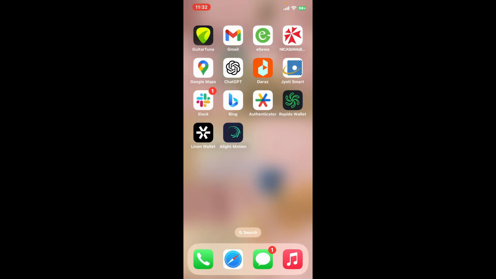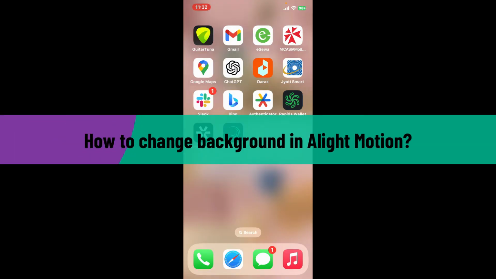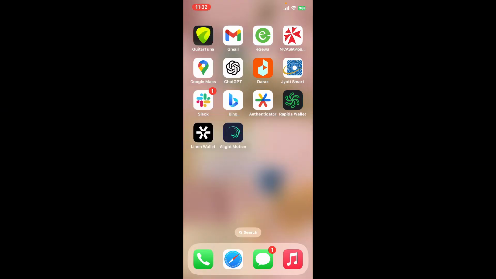In this video, we are going to be learning how to change background in Alight Motion. Changing background in Alight Motion is super easy. So here's how you can do it.